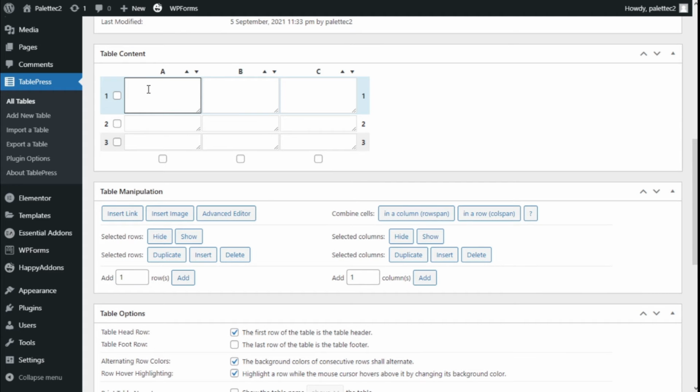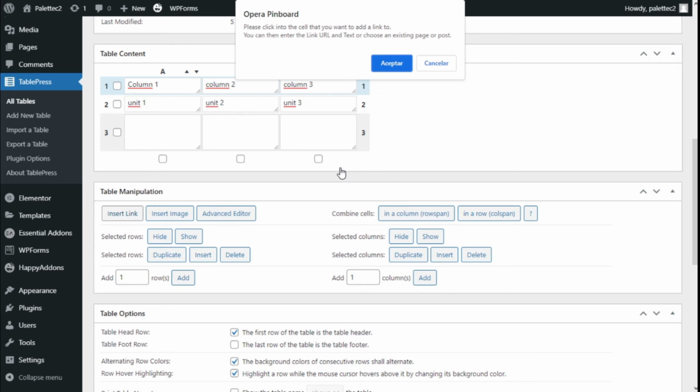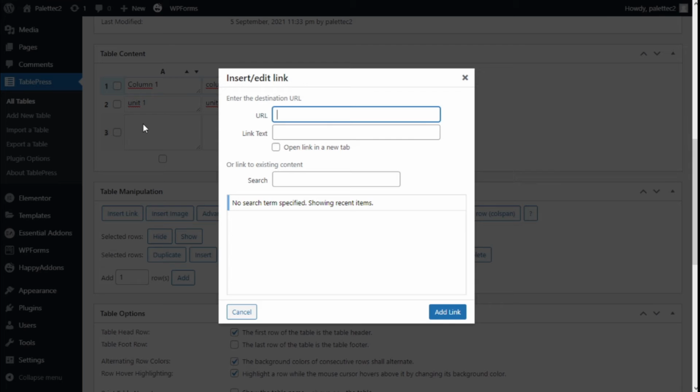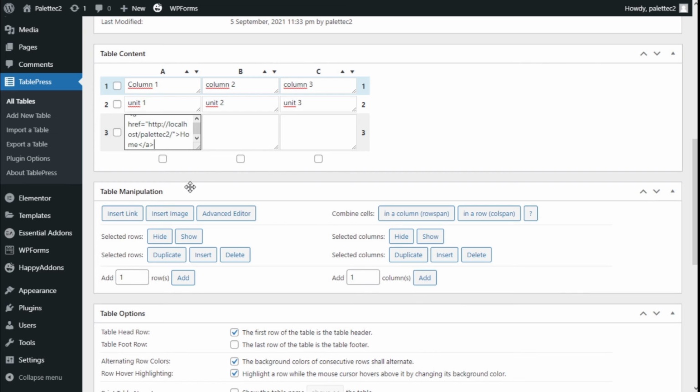And we can also write whatever we want. On the different cells, we can add column 1, column 2, and column 3, and we are going to write unit 1, 2, and 3. And for example, if we click on insert link, it will show a warning that tells you that once you have clicked insert link, you need to click on an open box. And now we can add a link. We can select a URL, a link text, whether it opens in a new tab, and we can select existing content. In this case, we can select the homepage, for example, and add a link to it.